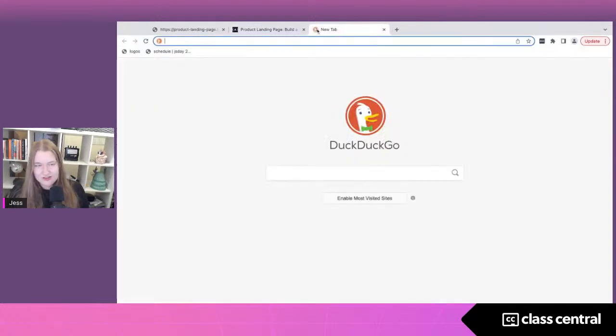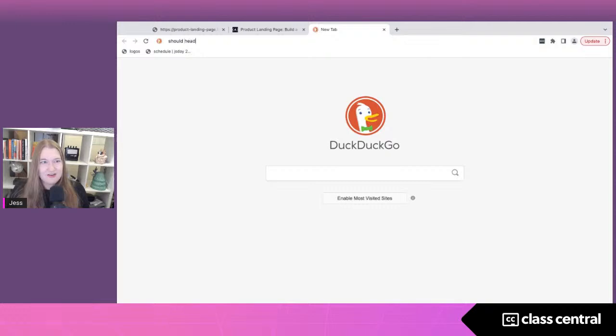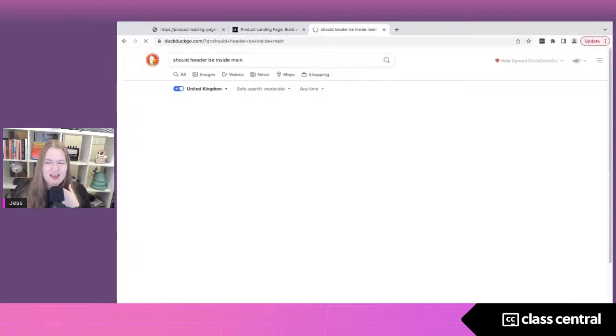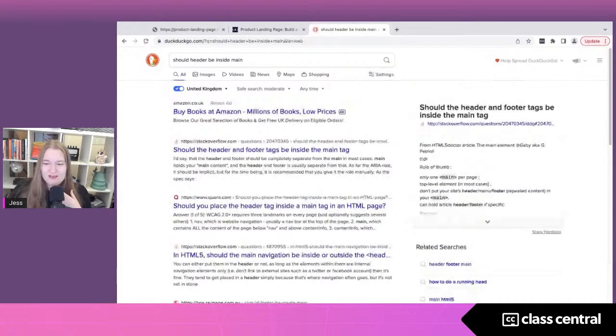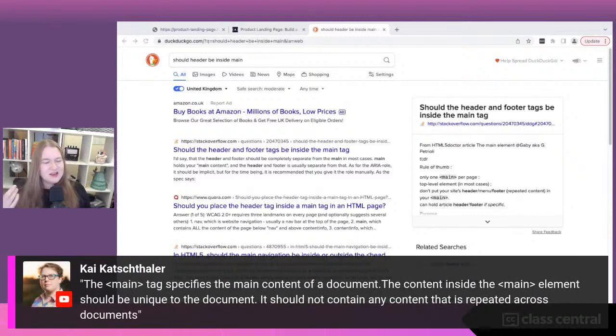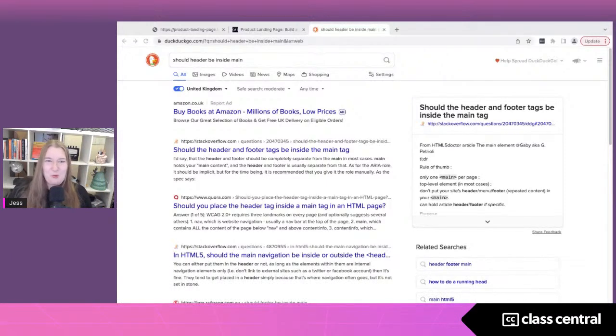This is a really good question. Should header be inside main? Oh, and look, somebody else asks the same question. And that's really the question I wanted. Oh, thank you very much. And Kai's pointing out, oh, I went to get the document. Thank you very much. And said, you know what? The main tag specifies the main content of the document. Okay. And it should be unique to the document. It shouldn't contain any content that's repeated. Okay. And this is really a semantic woofle from me.